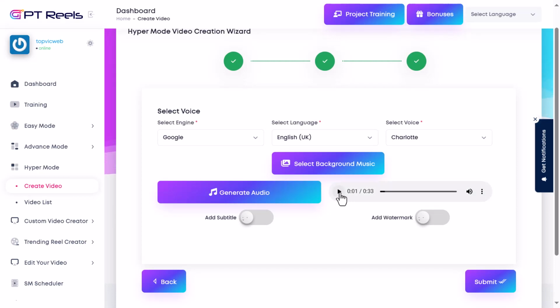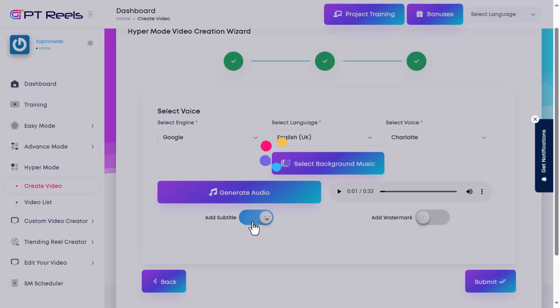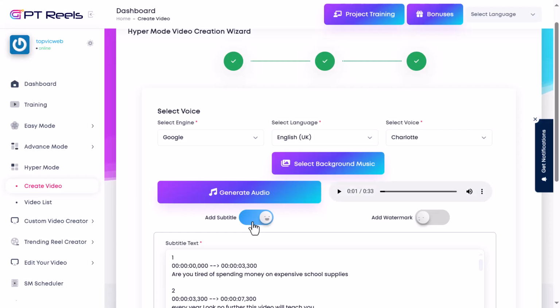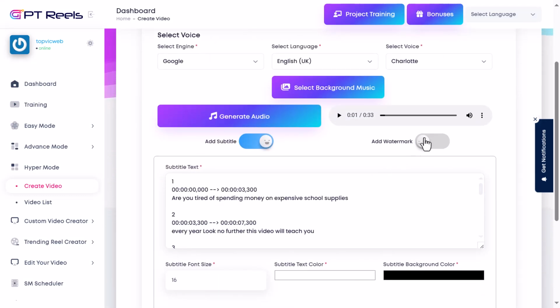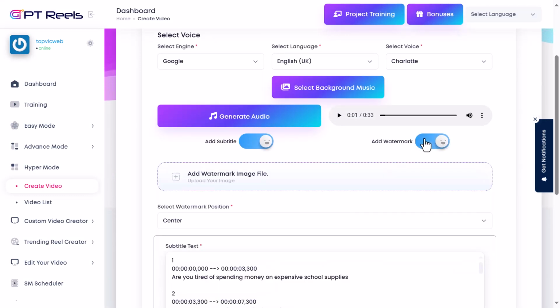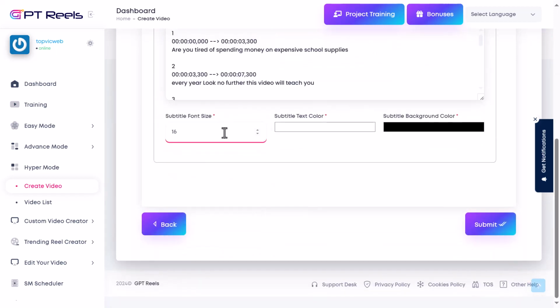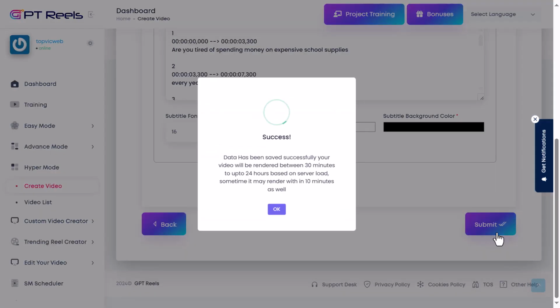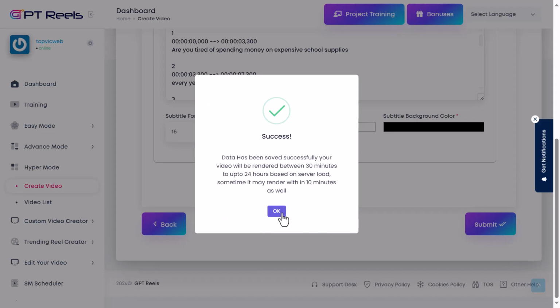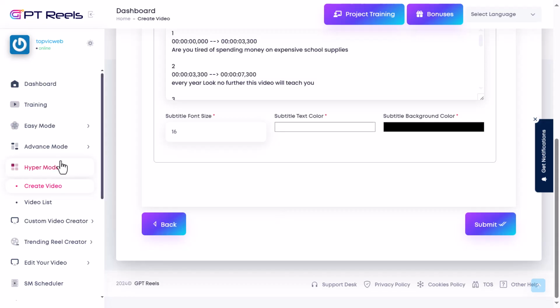So when you're done, you can choose to add subtitle. When you're done, you can add a watermark. That is a watermark of your video. You can upload an image as your watermark. When you're done, you can change the font size, the text color, or the background. Then submit. Then you leave your video to render.